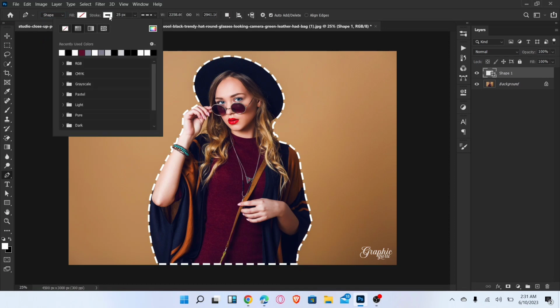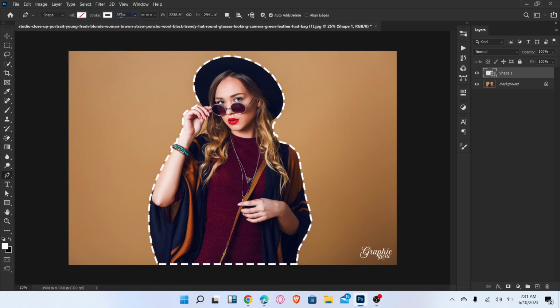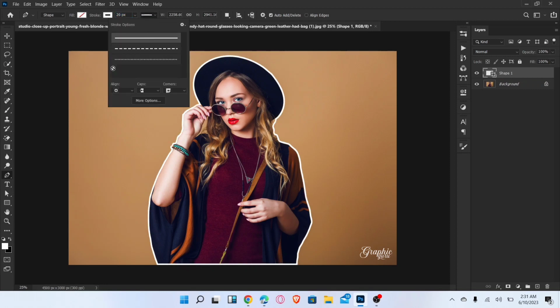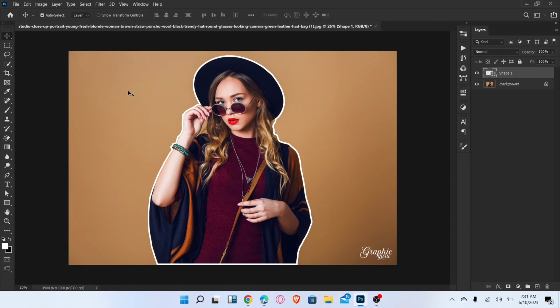Now we can easily change the color and stroke size. Here we can change stroke into line. That's it, stroke path is ready.